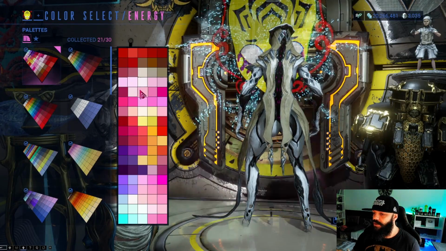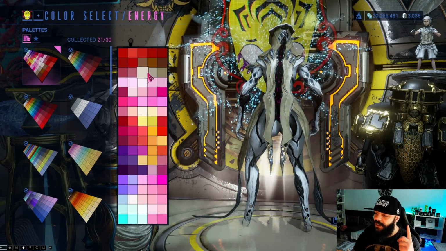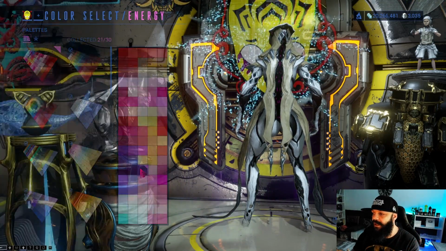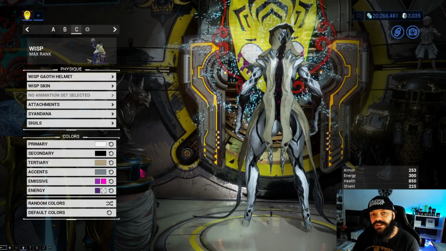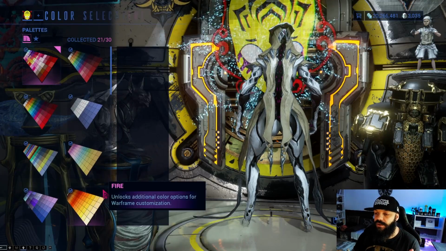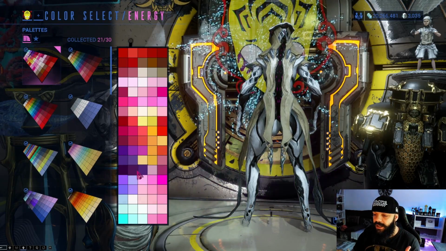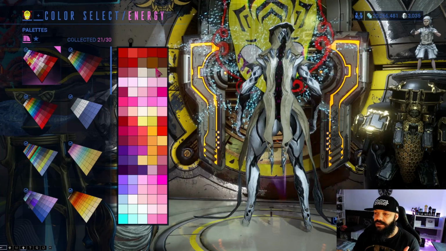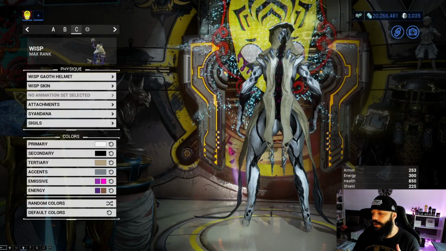Energy color, we're going to do kind of the same thing. Keep in mind, Wisp, which you will see in game. When she casts her abilities, you can see aura around her that has certain colors, okay? And let's go with a dark just to mix that up.